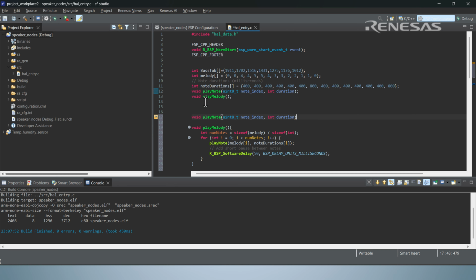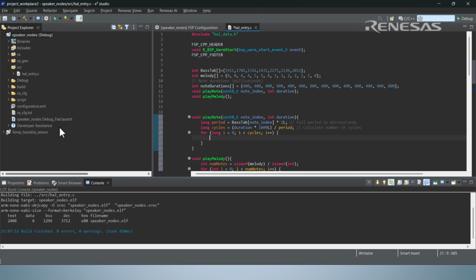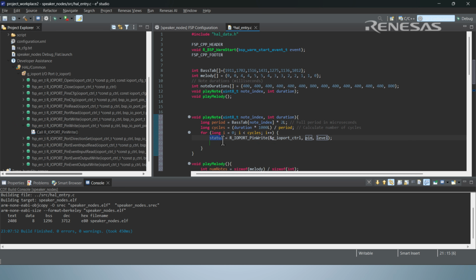Now I will define the play tone function. Now you can calculate period and cycle using these formulas. Now use for loop to iterate through each cycle. In each cycle we need to turn on and off speaker pin. For this you can take help from developer assistant tab and drag and drop pin write function call in hal_entry.c file.